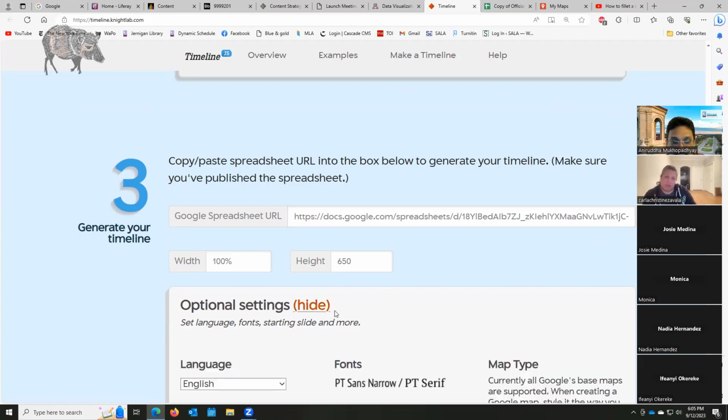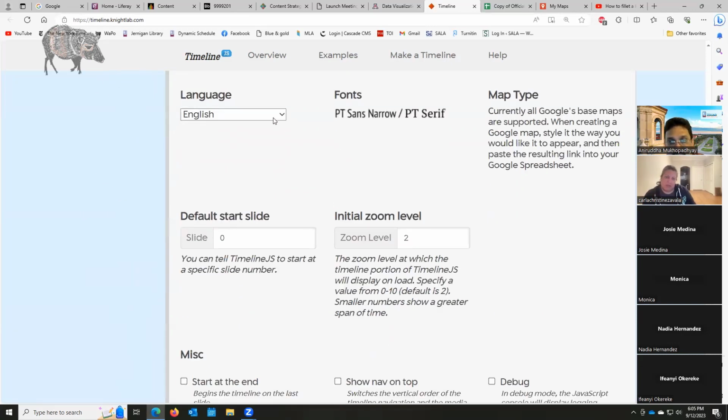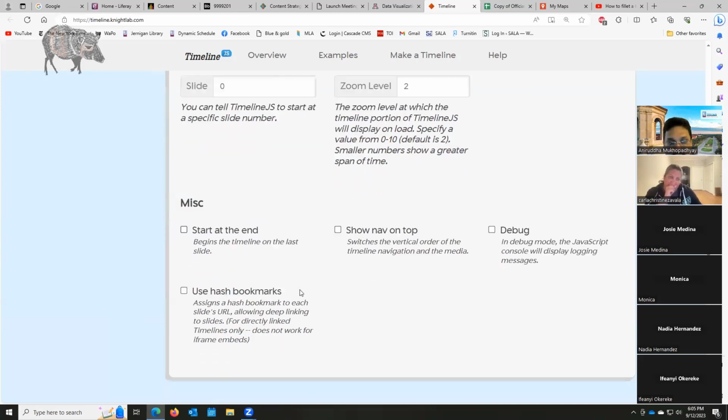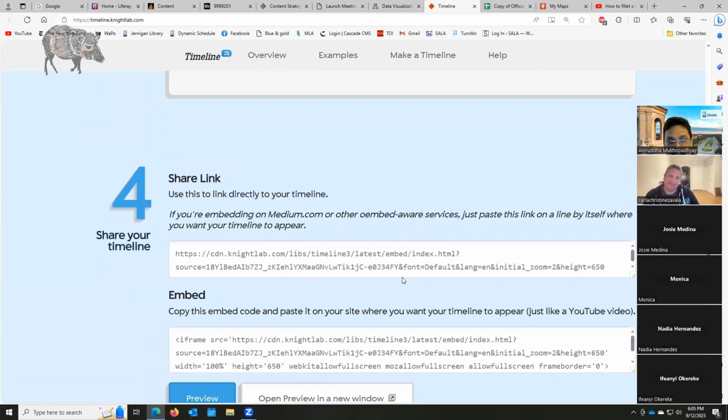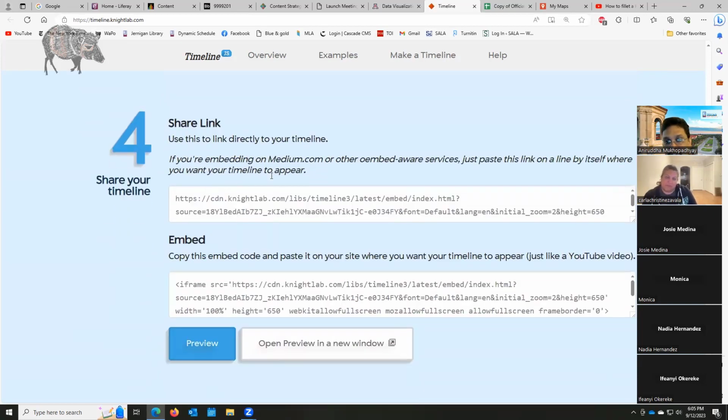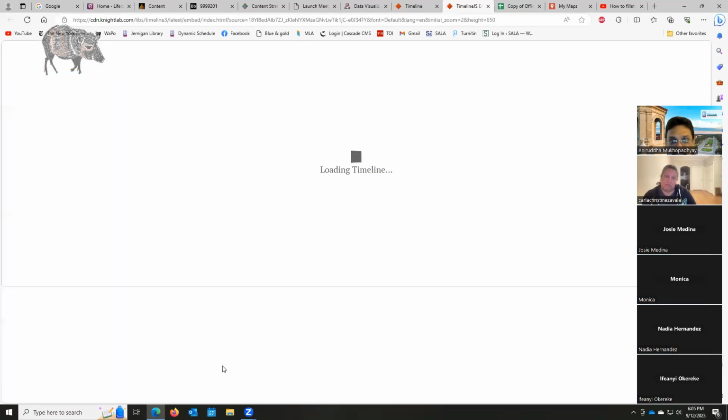And then you can go to optional settings and you can change the font, you can change the language, you can sort of decide what is going to be your first slide, start at the end. And then finally, before you get the link to share your slide, or you could embed that on your website, you can actually do a preview.